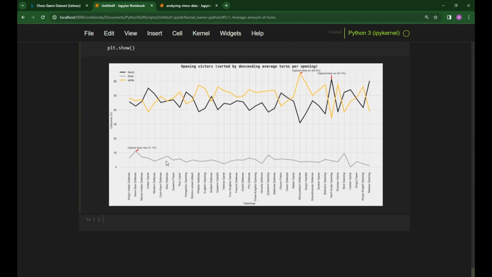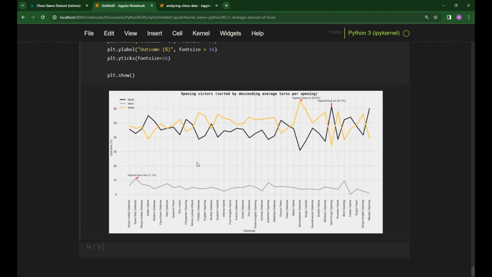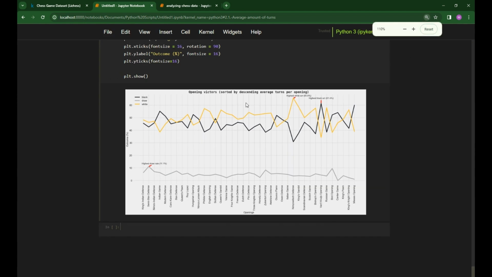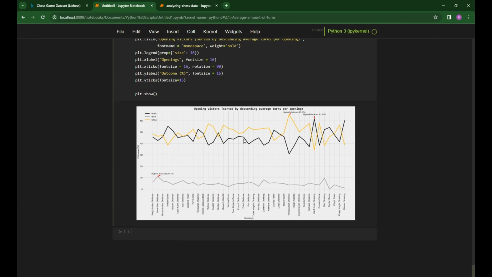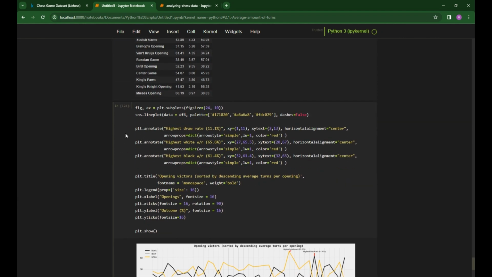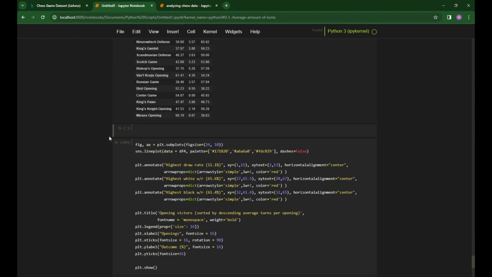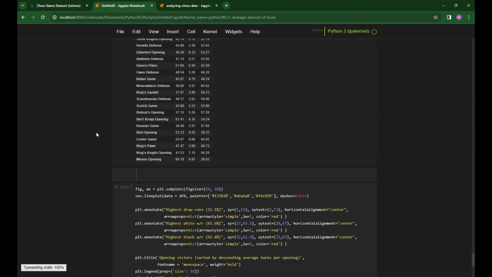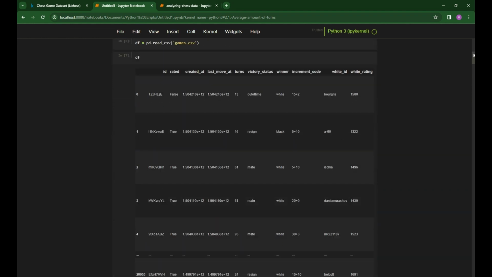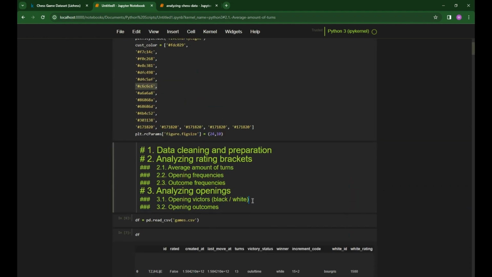So that's how, if you're presenting your findings to some shareholders or some colleagues, you can highlight the points of interest with Python. All right, so I think we've answered this question. Once again, insert below, make it a markup, and let's copy our question, which is analyzing openings by opening vectors.